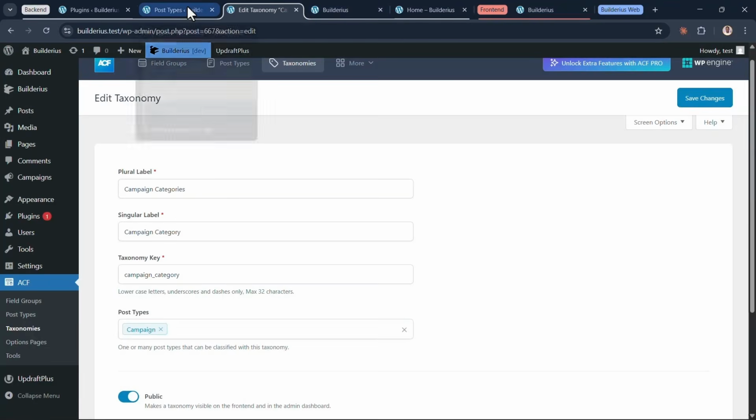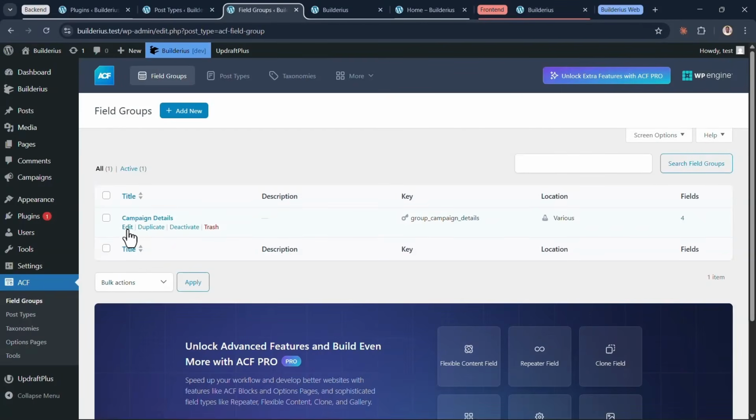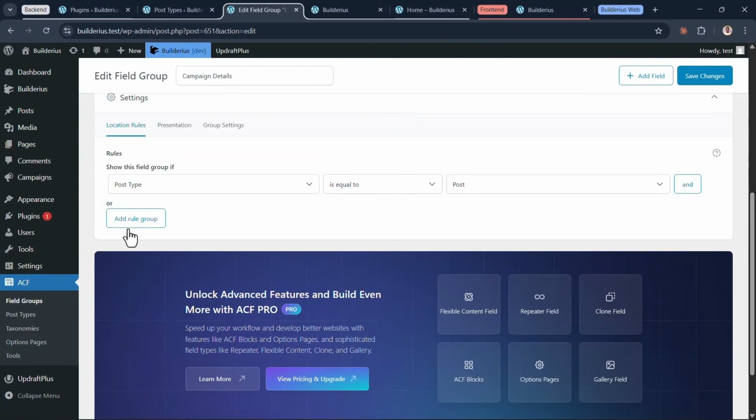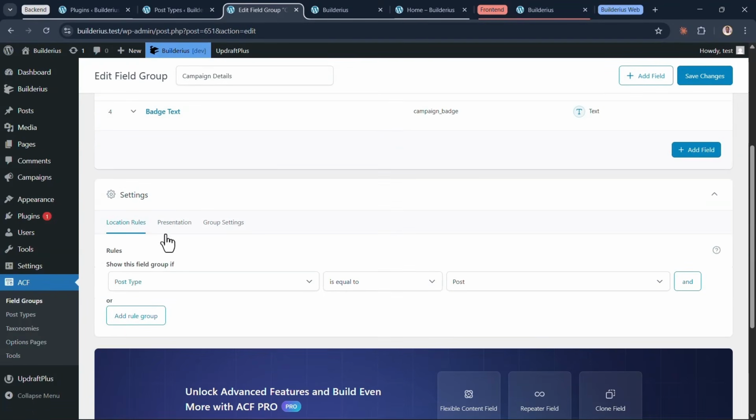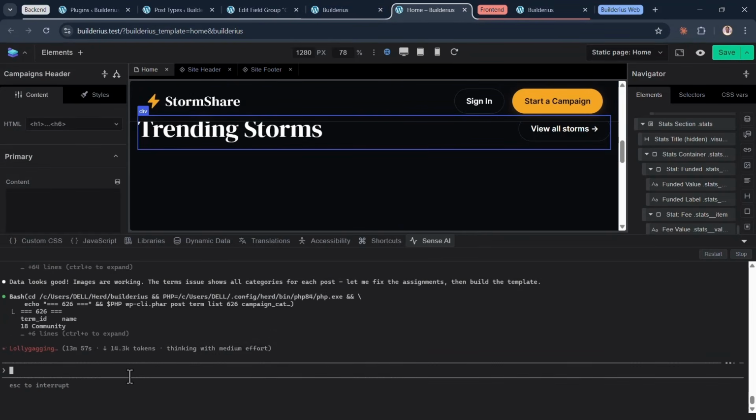Okay. I want to also mention to it that maybe the field group is not connected to, let's see if that field group is connected to the post type of campaign. It's currently connected to the post type of posts. So I'm going to mention that to it. I'm going to say, hey, the field group is connected to the wrong post type. Connect it to the post type of campaigns created with ACF.